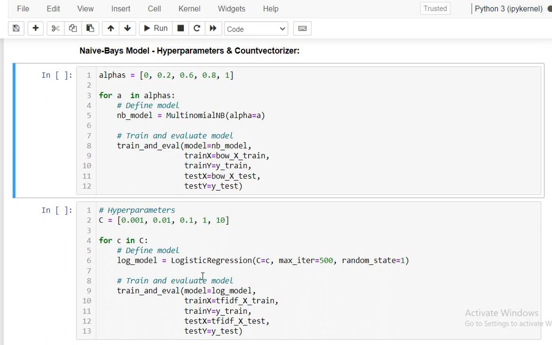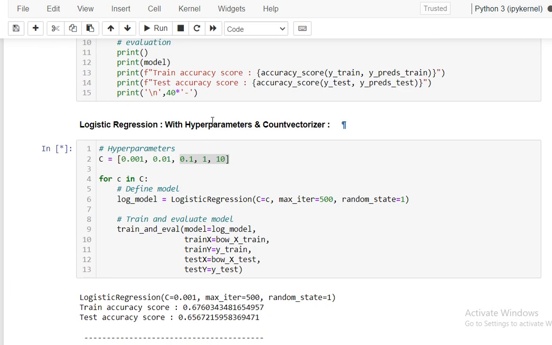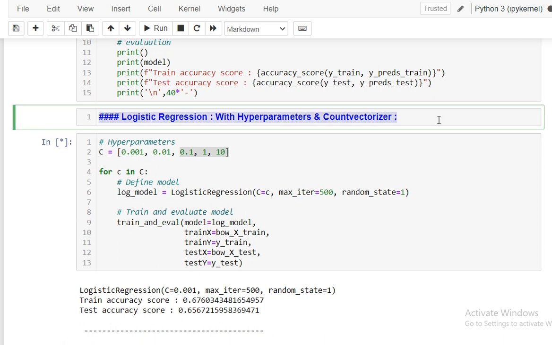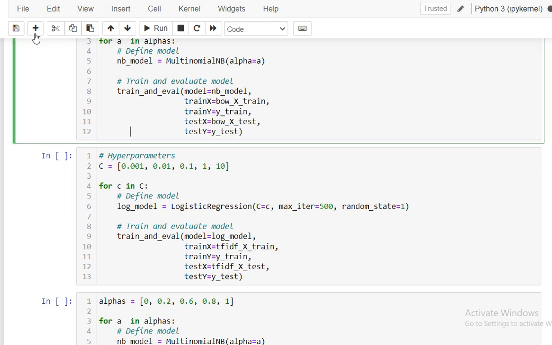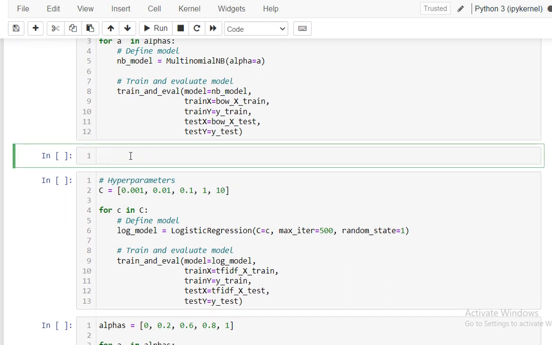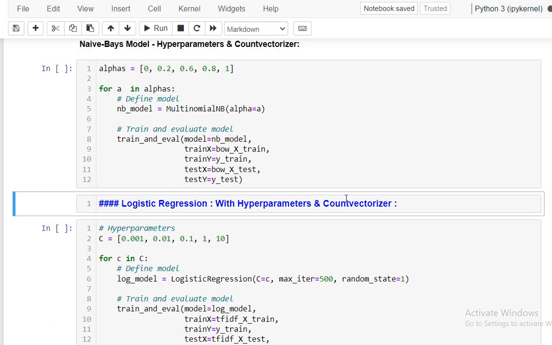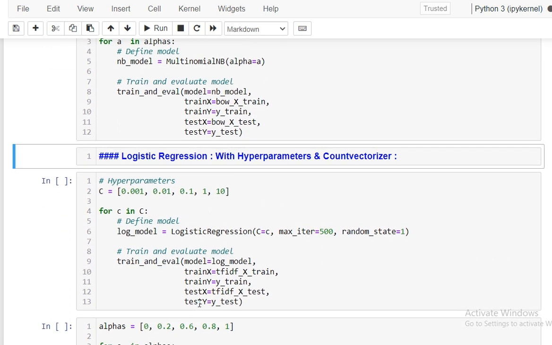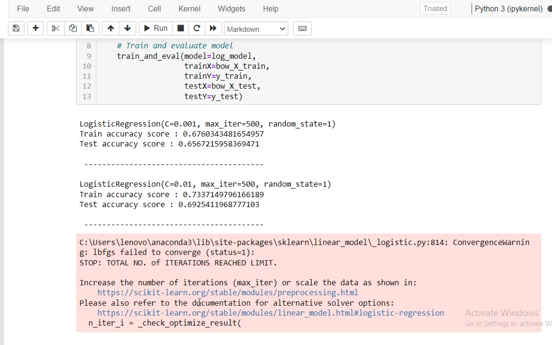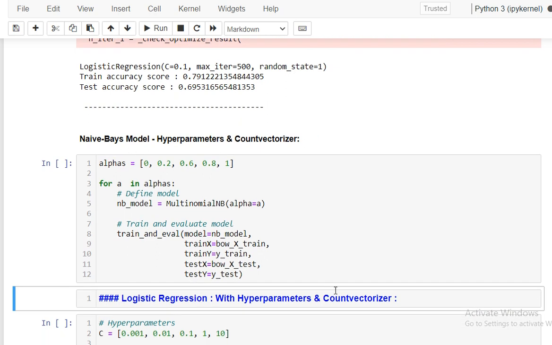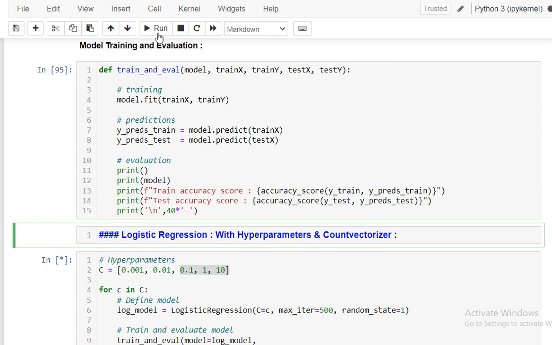Then the same thing we have to carry out for the TF-IDF, which is the word embedding technique. Here you can see again logistic regression, but here is the TF-IDF vectorizer. Okay, yes. Now two more iterations are also there, but yes, we have to wait.